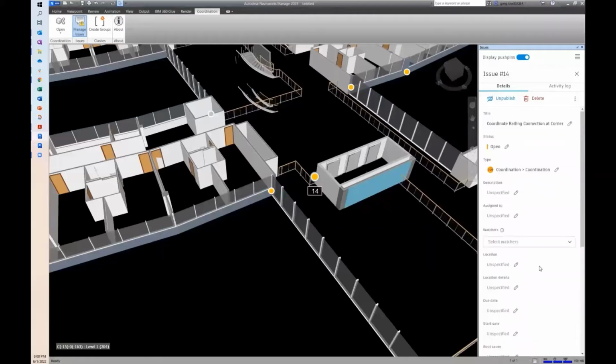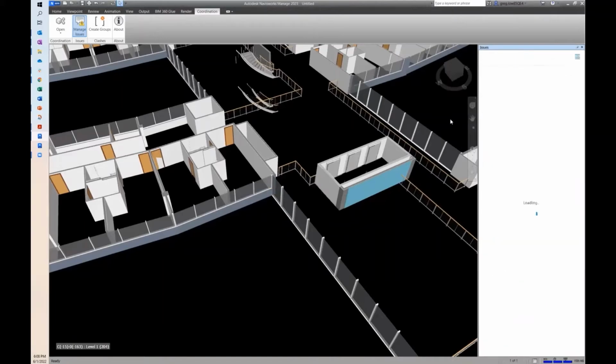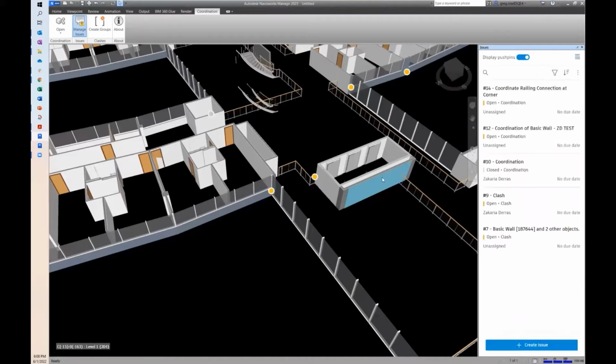If I assign it to an individual on the project, they're going to get notified by email that they need to address this issue. I'll go ahead and scroll down and show the different options there. I can also add any references that I need to. Now I'm going to refresh and just make sure that we see all of these and that it's pushing those up.